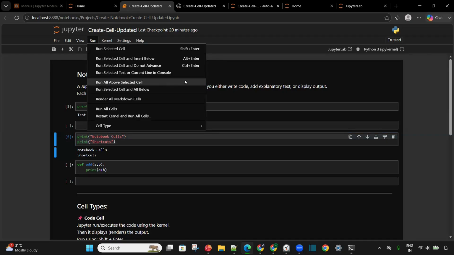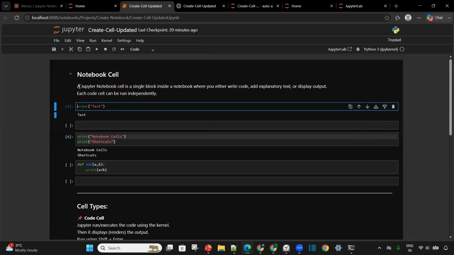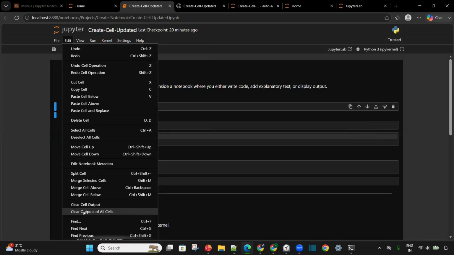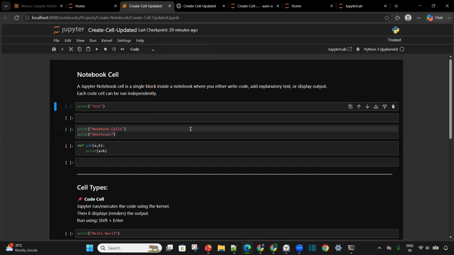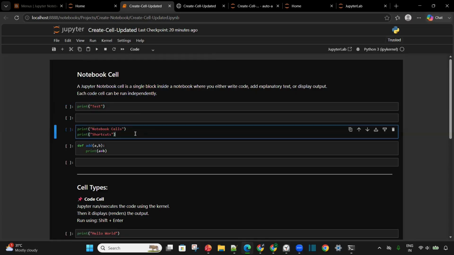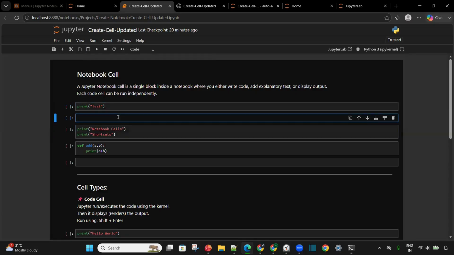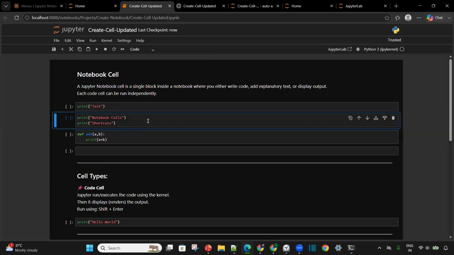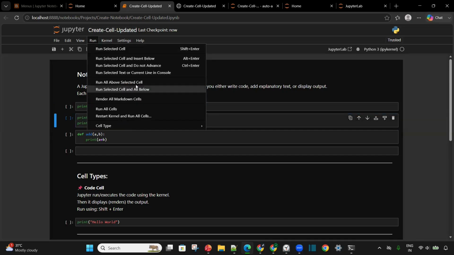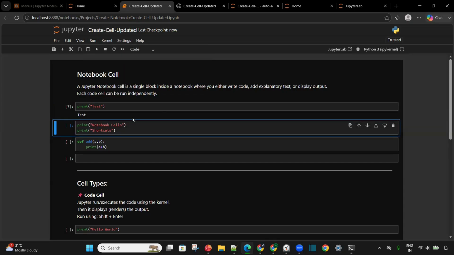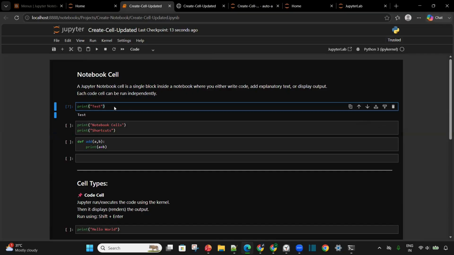Next, we have Run All Above Selected Cell. So this option executes all cells above the currently selected cell. Okay. So first let's clear the output. So click on Edit, Clear Outputs of All Cells. Now the output is cleared. Let me delete this additional cell. So let me keep the control on the second cell where there are two print statements. Now if you click on Run All Above Selected Cell, it will run only the cell above it. So only this cell, print test, has been run.